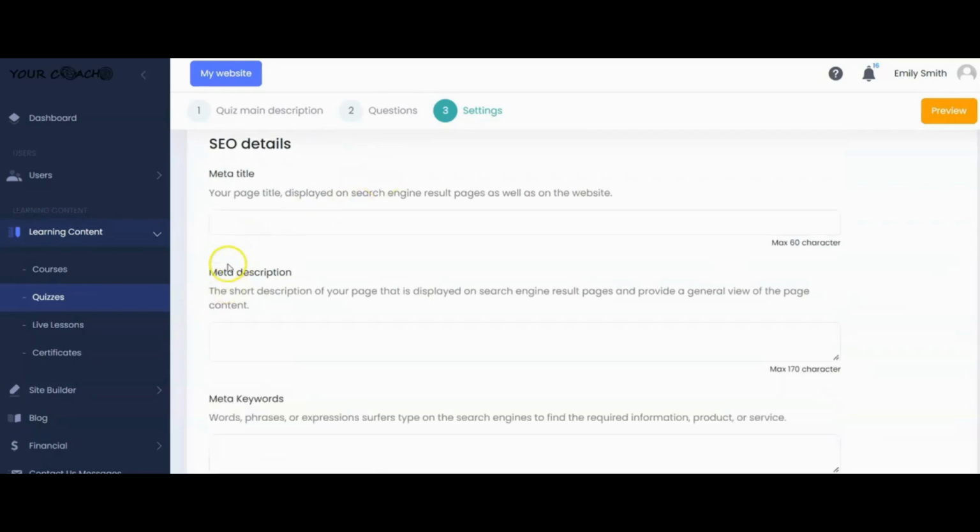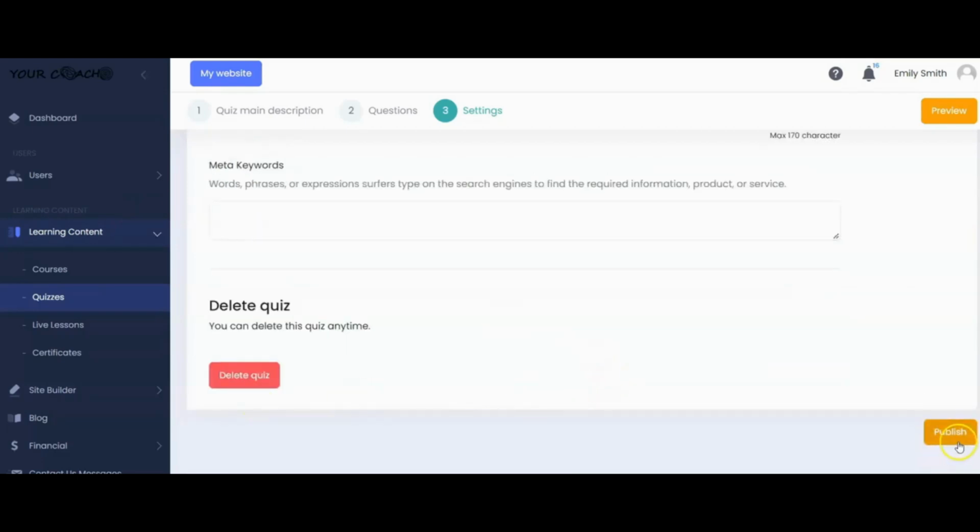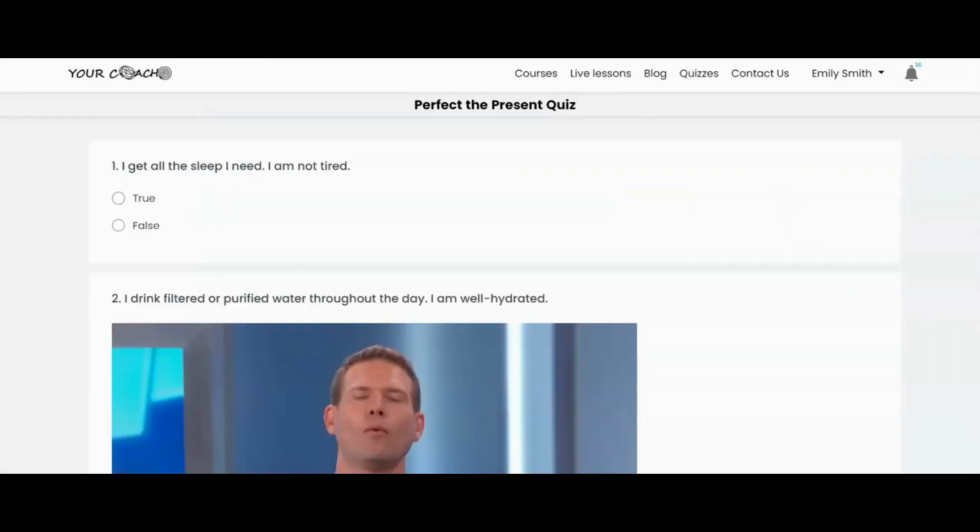SEO details. It is crucial to fill out all columns of SEO details, as this is important for ranking your website. All that is left to do now is publish your quiz. Afterward, it will look something like this.